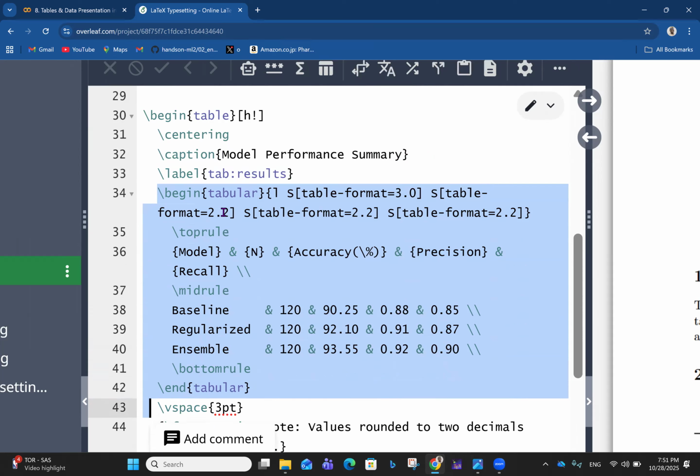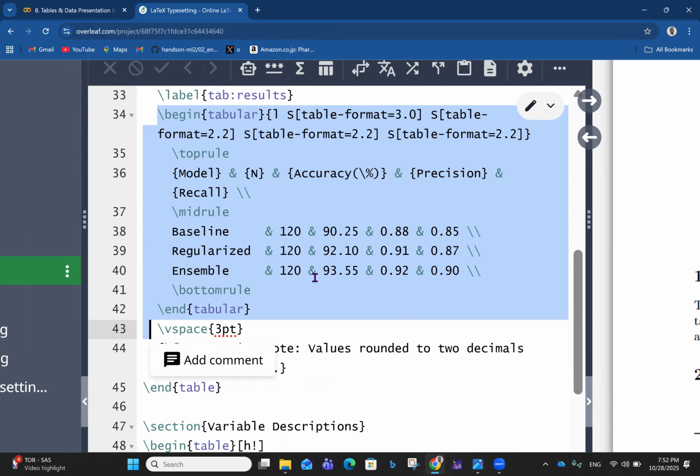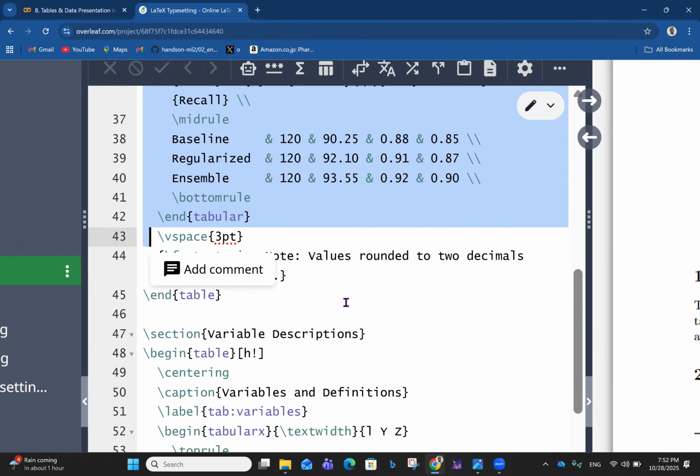Okay, so here we have begin tabular left, then we have the S thing to take care of the formatting for each column. So you have 1, 2, 3, 4, 5. So we have 5 columns: Model, N, accuracy, precision, and recall. It's more like something coming from a machine learning thing. So you have baseline, regularized, and ensemble. You have N equals 120 each time, and then you have accuracy, all these ones. You have precision, all this. You have recall, all this. So it seems like something out of a machine learning project, so to speak, right?